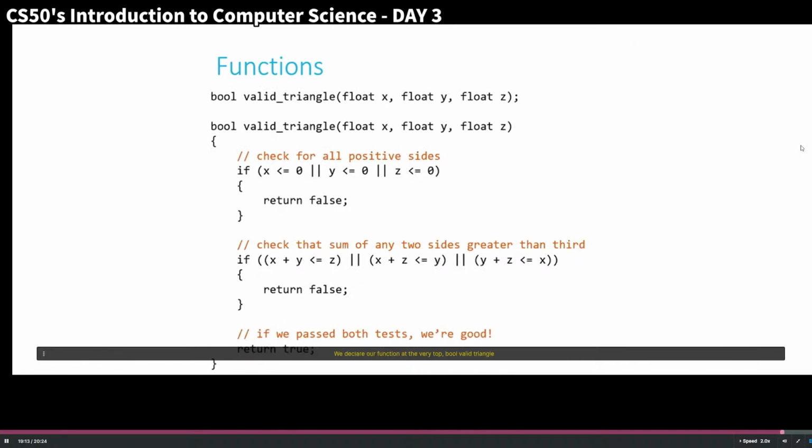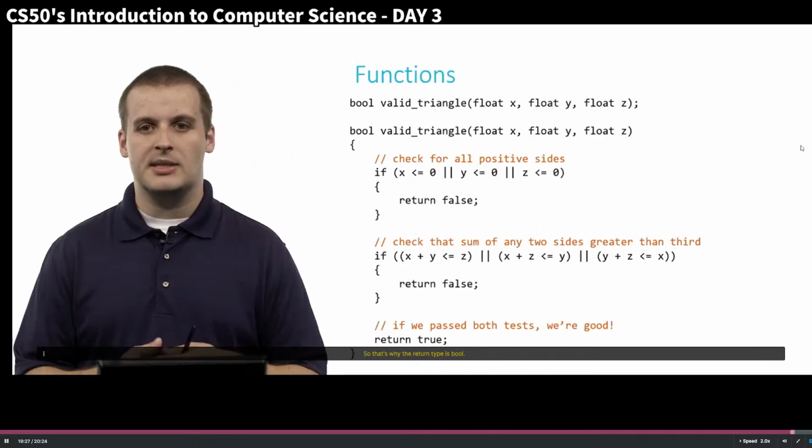We declare our function at the very top, bool valid triangle, float x, float y, float z. So again, this function takes three real numbers as its arguments, floating point value variables, and outputs a true or false value, which is a boolean, recall. So that's why the return type is bool. Then we define the function.